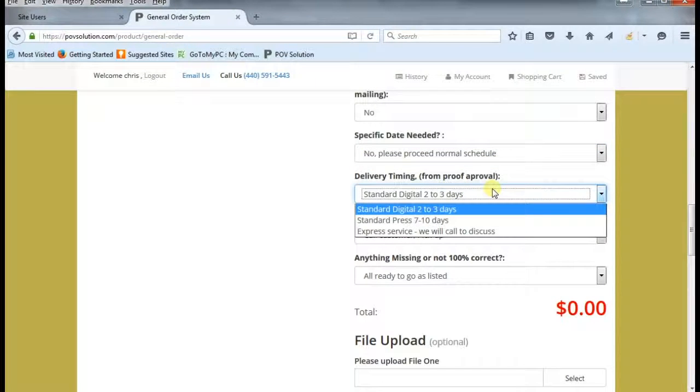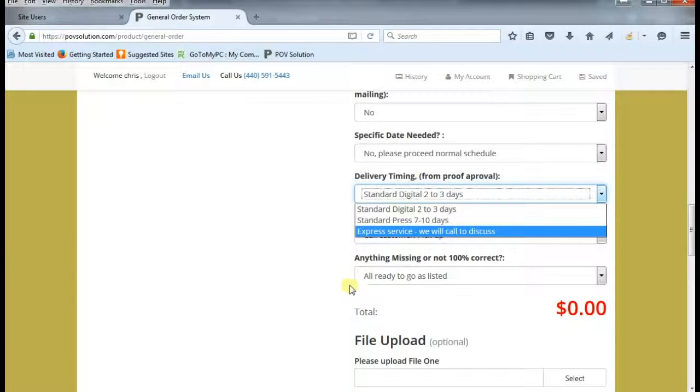And then for timing, our digital copier production schedules are generally running 2 to 3 days from the time they're approved. Our press schedules are running 7 to 10 days from the time that they're approved. And if you need an express service, meaning that those dates aren't going to work, reach out to us. Again, mark express service. We'll call. We'll get it all figured out for you. And again, down below, you'll see where you can mark all that information in.